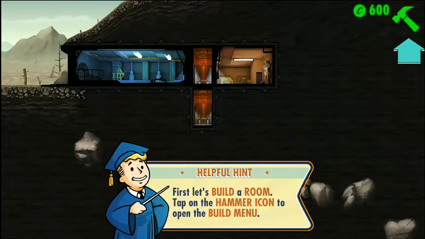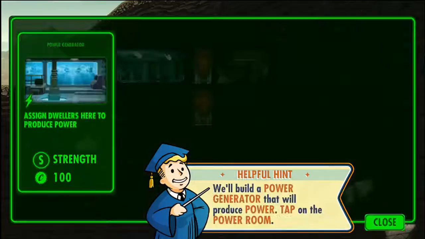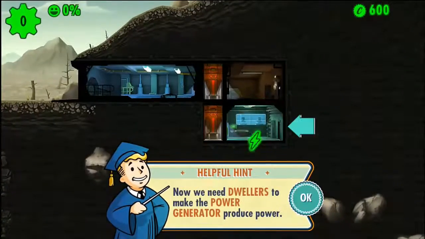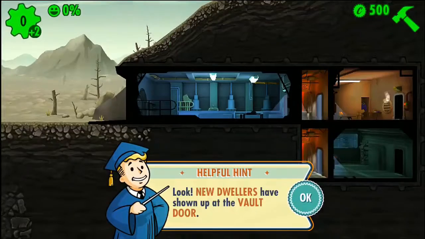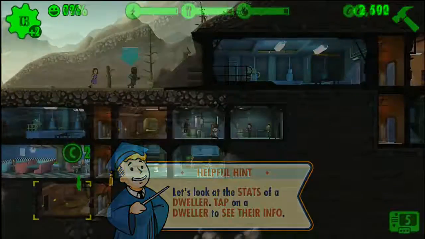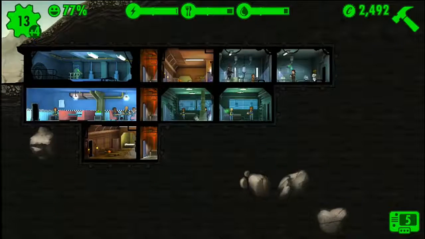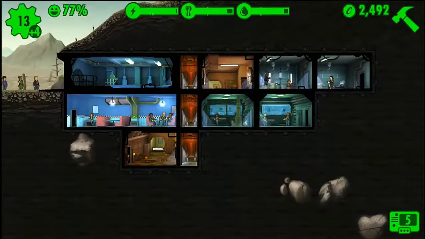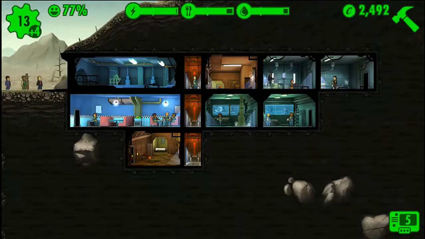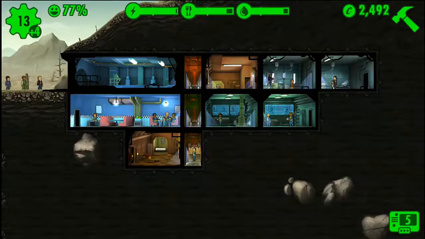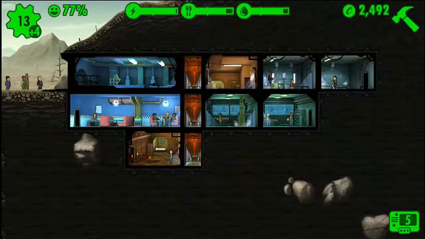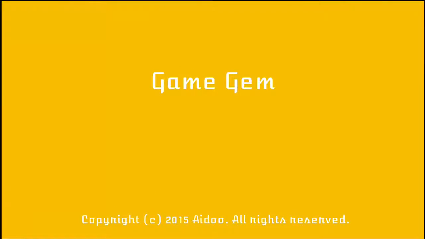Alright, so the first thing I'm going to have to do is play through the tutorial and earn myself a couple of Vault-tec lunchboxes. Go ahead and build that. Okay, so now I got about 5 Vault-tec lunchboxes, and now I can go over to Gamegem. Go ahead and open that up.